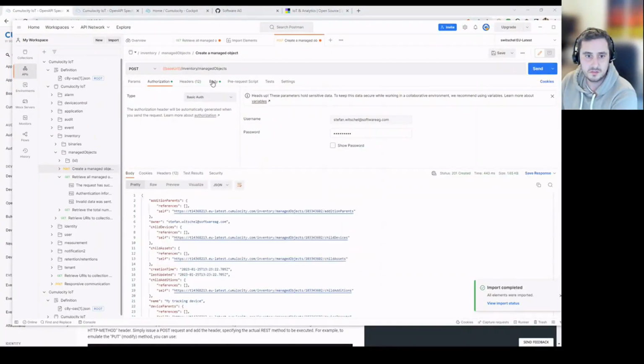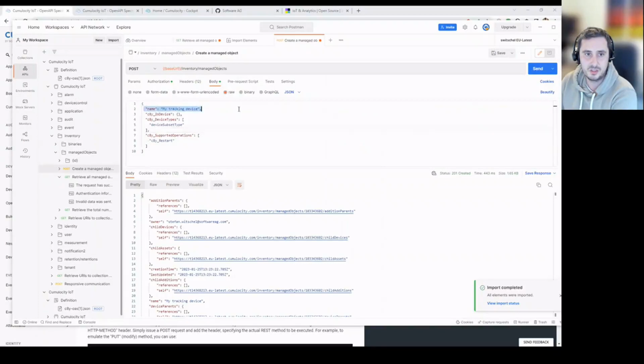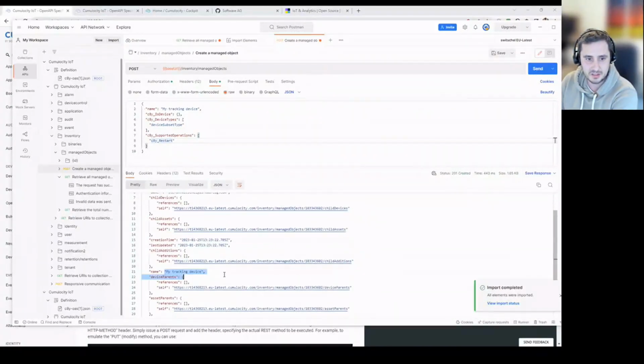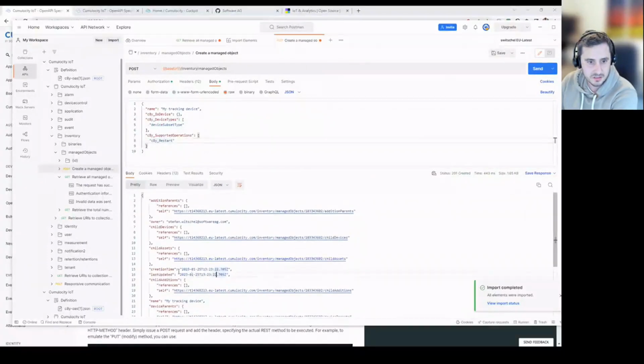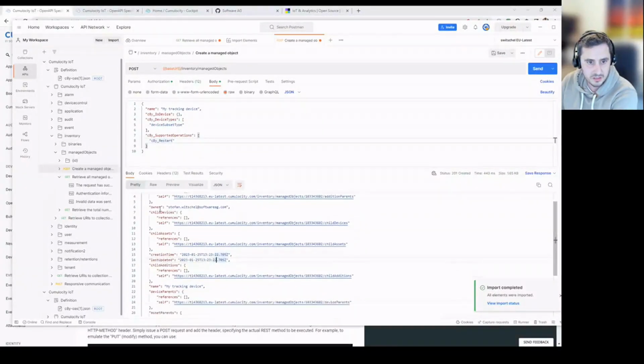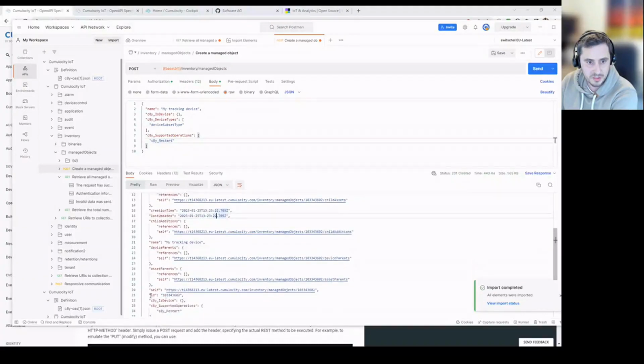and send. I just created a device with my tracking device, which now has a device type, which is a custom fragment, and supported operations, which is restart. And here I see already, okay, it has been created. This is the name. Here's the internal ID. So it has been created in the database. And if I go now to my tenant in the device table, I can see the device.